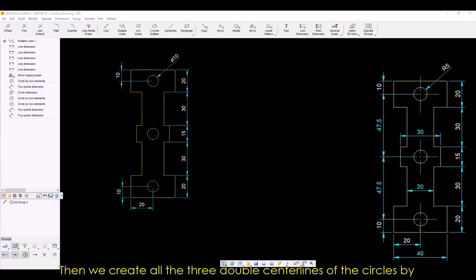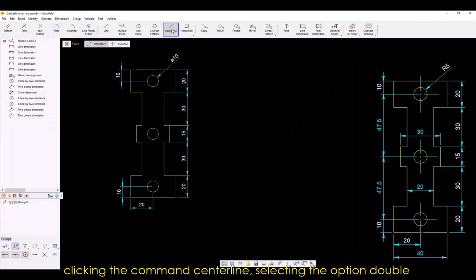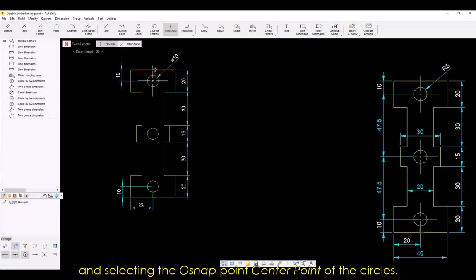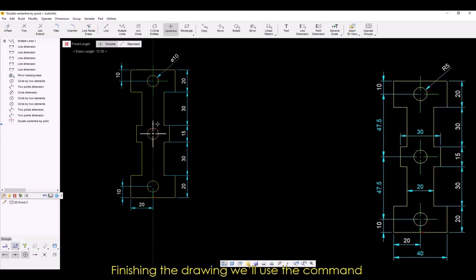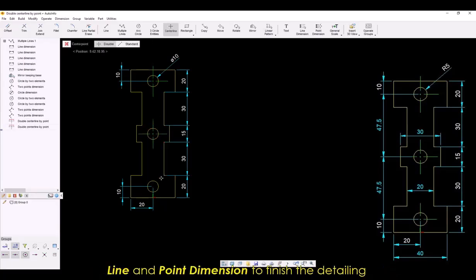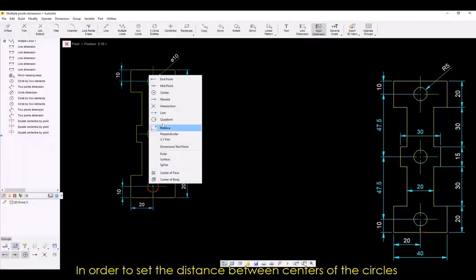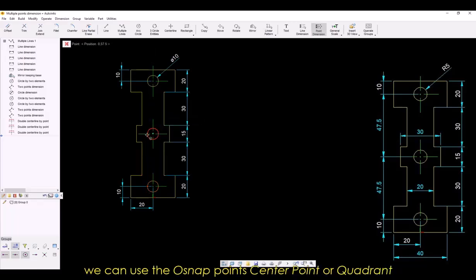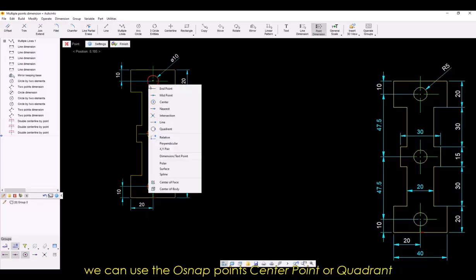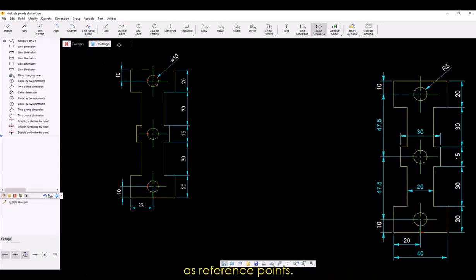Then we create all the 3 double center lines of the circles by clicking the command Centerline, selecting the option Double, and selecting the Osnap point Center Point of the circles. Finishing the drawing, we'll use the commands Line and Point Dimension to finish the detailing just as the reference image. In order to set the distance between centers of the circles, we can use the Osnap points Center Point or Quadrant as reference points.